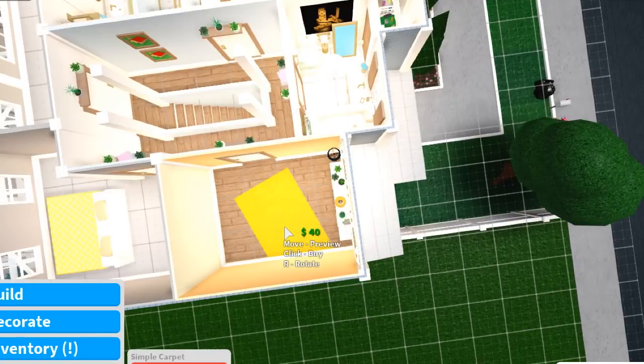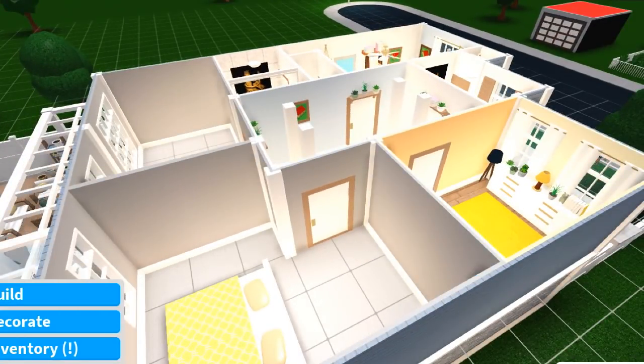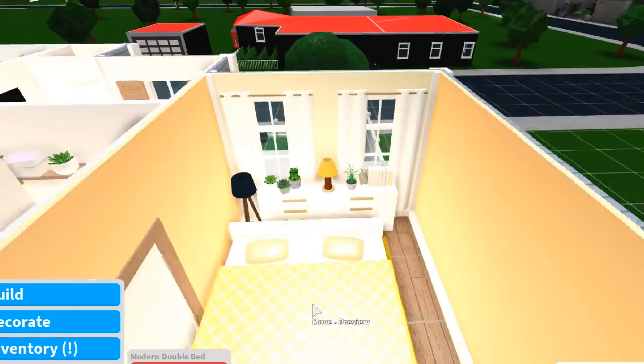Next I decided to add a rug to this room, so I just moved the bed out of the way so I could place that rug evenly in the middle, and then I'm just going to move the bed back over.